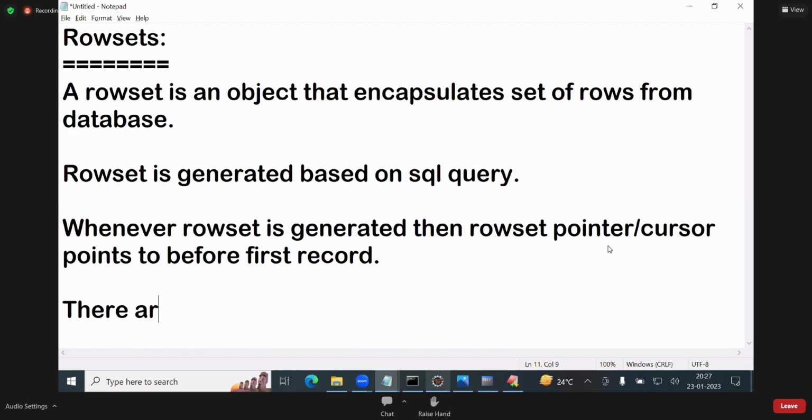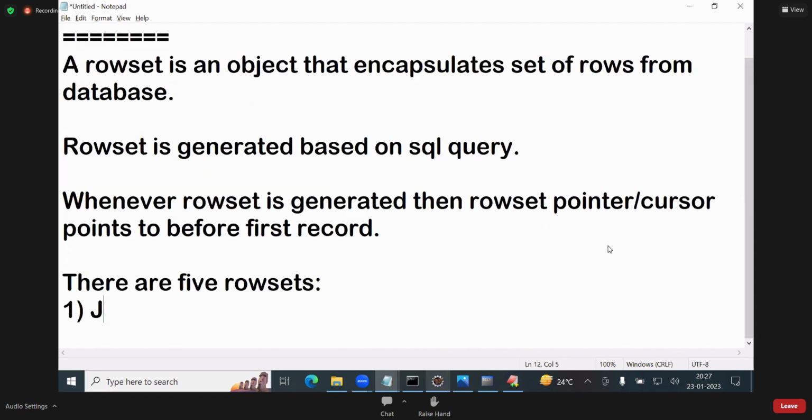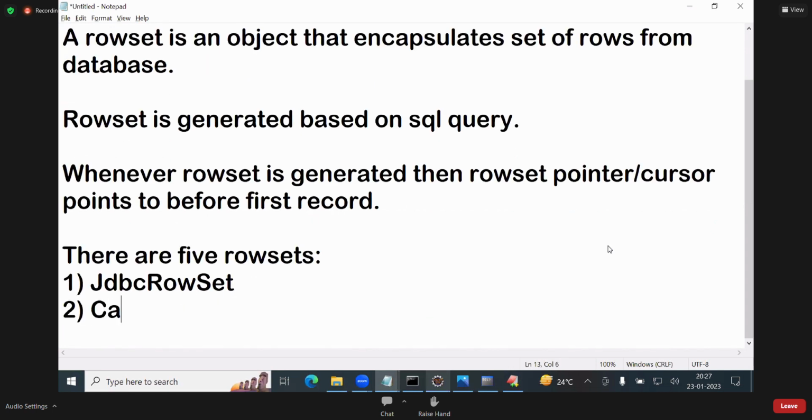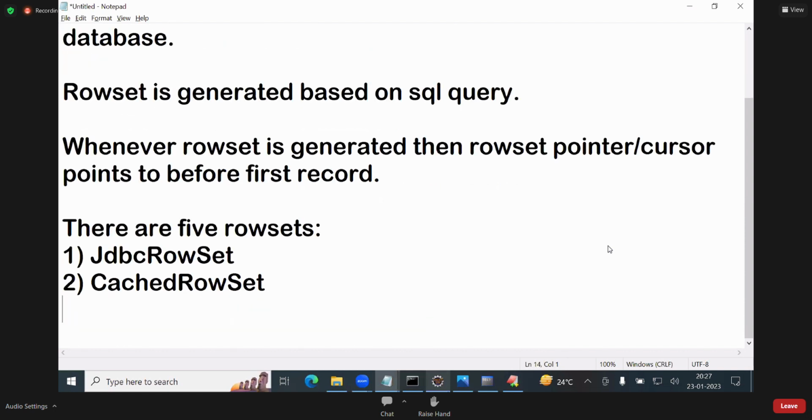Next, write it. There are 5 row sets. First one, JDBC row set. Second one, cached row set. Write clearly: J capital, R capital, S capital. JDBC row set, cached row set. These are interfaces. Each word's first letter is capital.